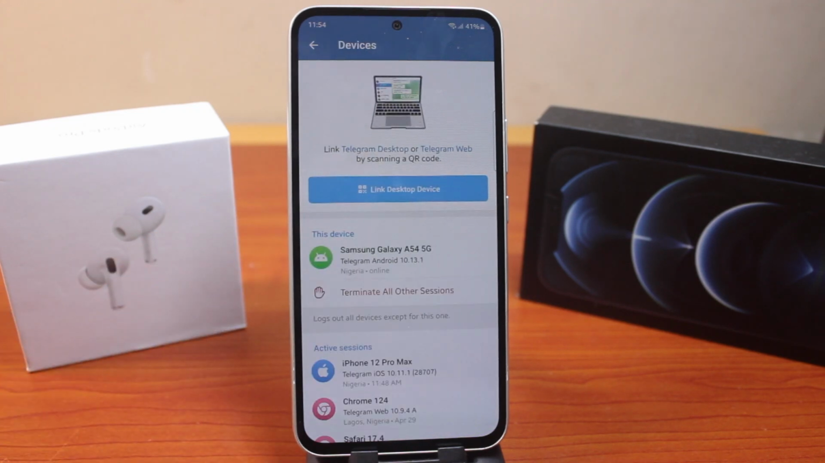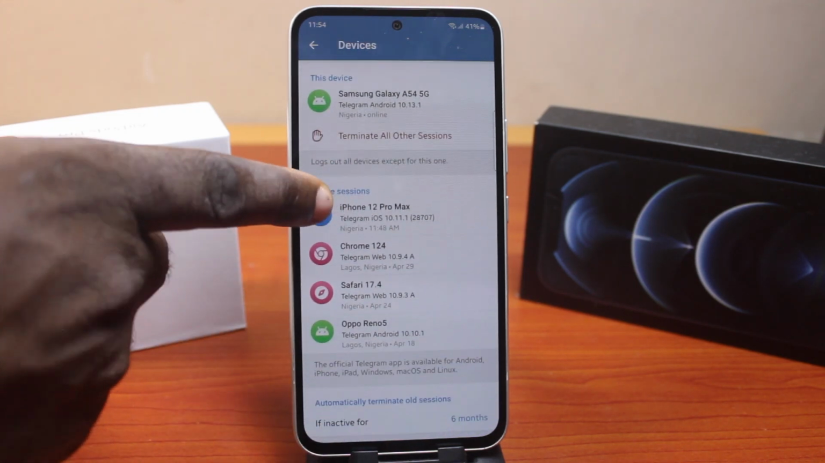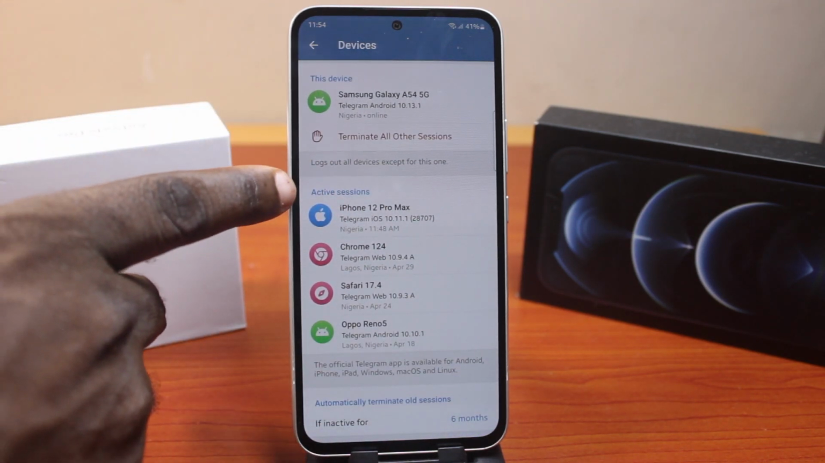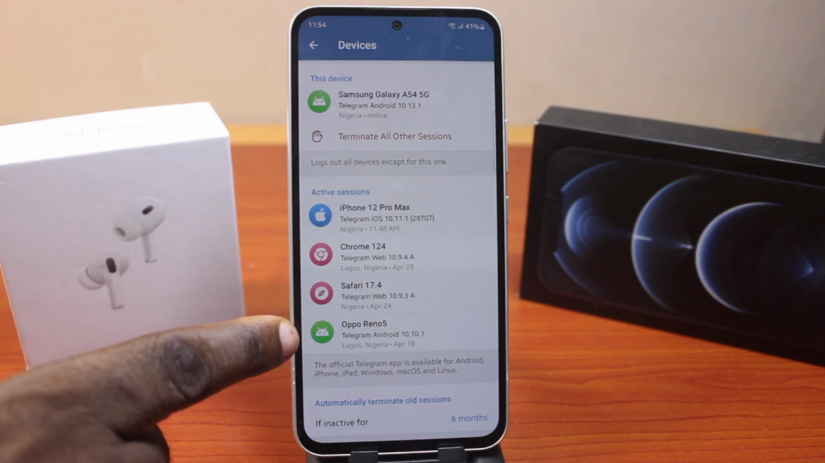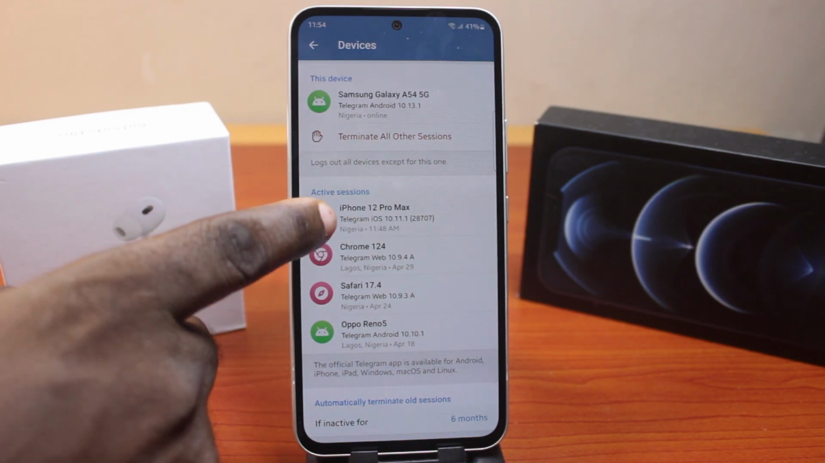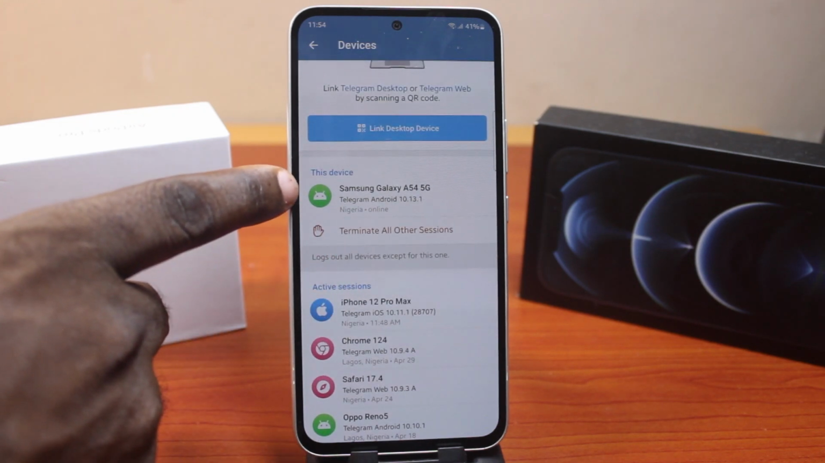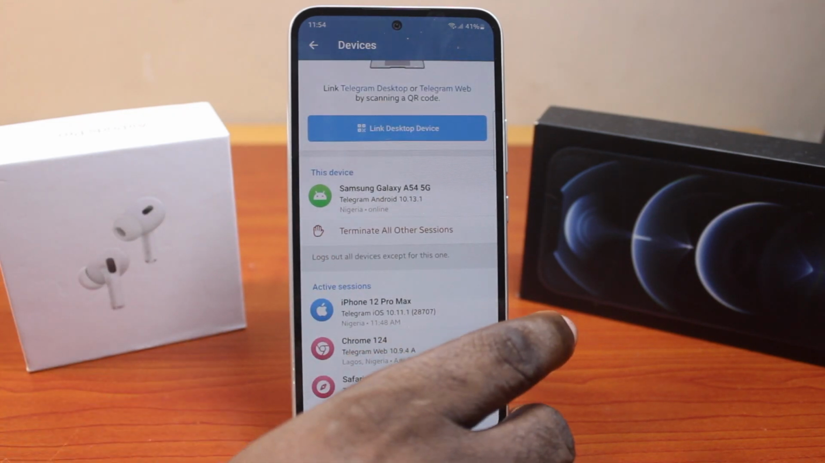Then under devices, you'll see all your active devices here. You can see in my own case, I have active sessions on iPhone 12 Pro Max, Chrome, Safari, and Oppo Reno 5. And here, I'm currently using the Samsung Galaxy S4 in recording this video.